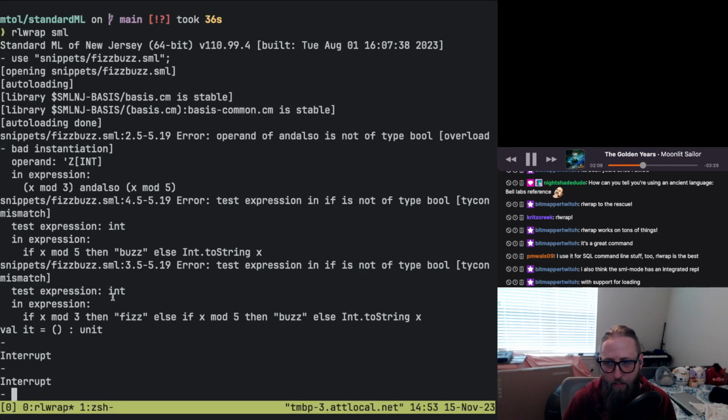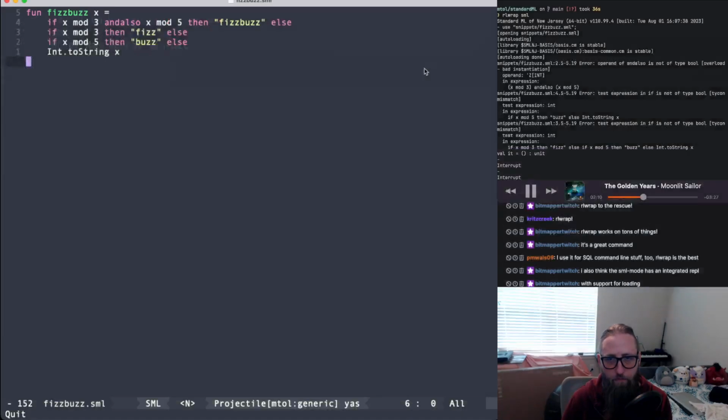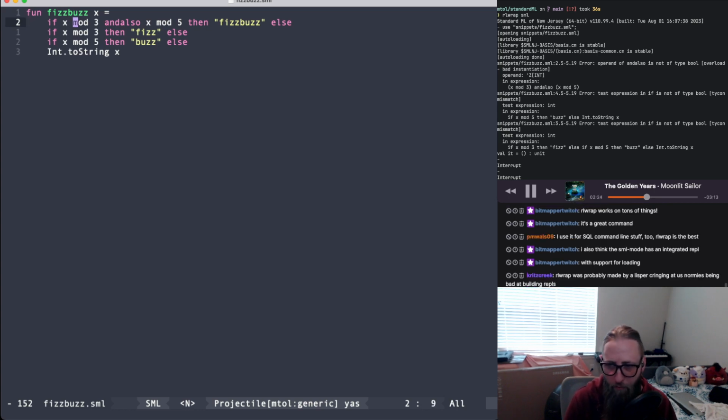It has an integrated REPL with support for loading. Okay, that might be nice too. I am a little bit... I'm definitely missing an LSP right now to tell me what's wrong. It would be nice, but that's okay.